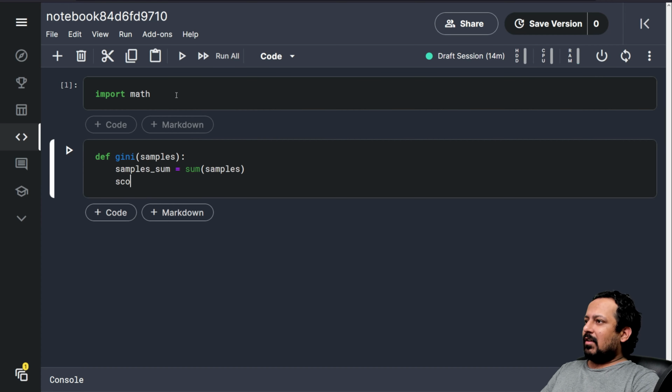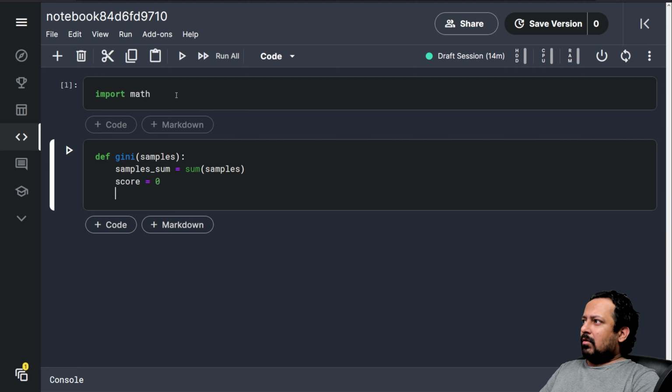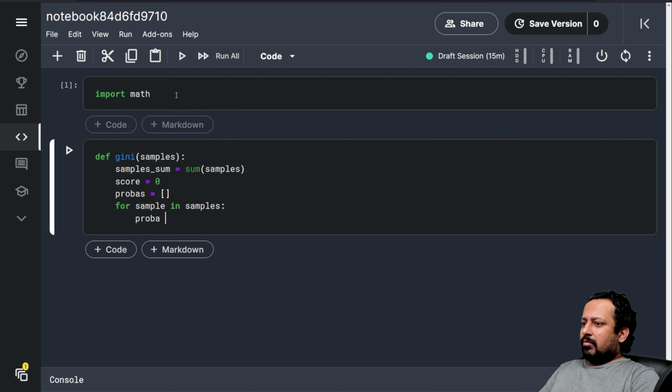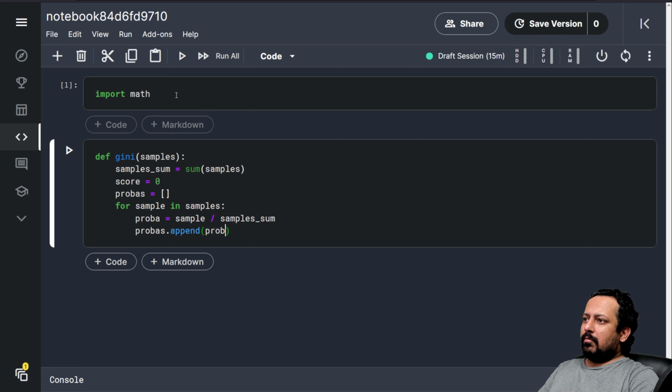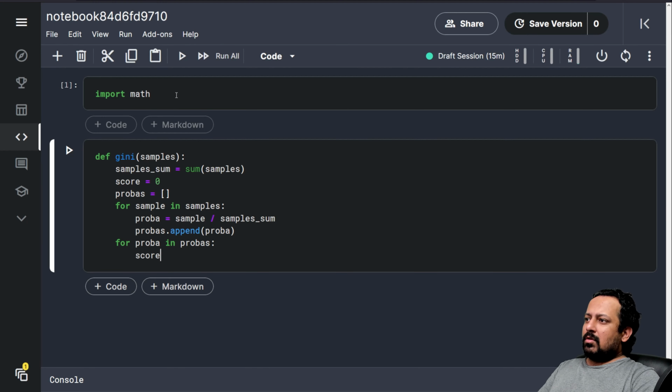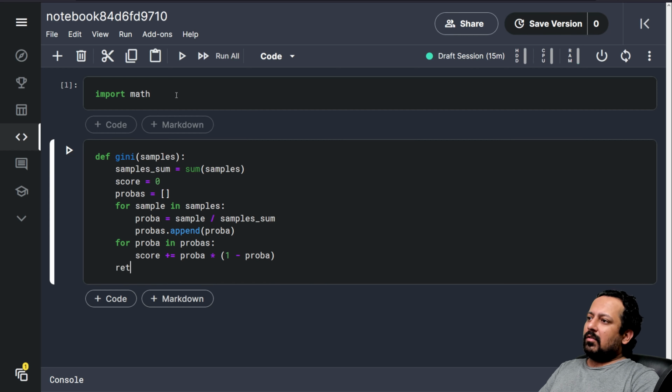This is very basic Python. We initialize the gini score from 0, and a list of probabilities, probas, equal to an empty list. We go through each sample: for sample in samples, the current probability will be sample divided by samples_sum, and we append proba to probas. Then for proba in probas, we update the score: score plus equal to proba multiplied by 1 minus proba. In the end, we return the score.